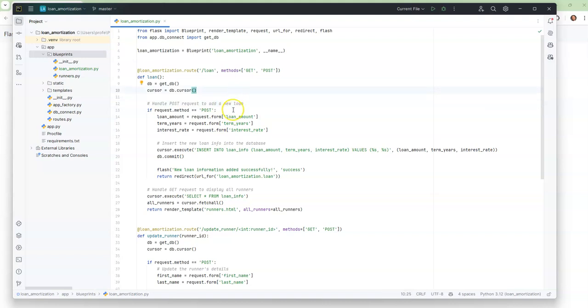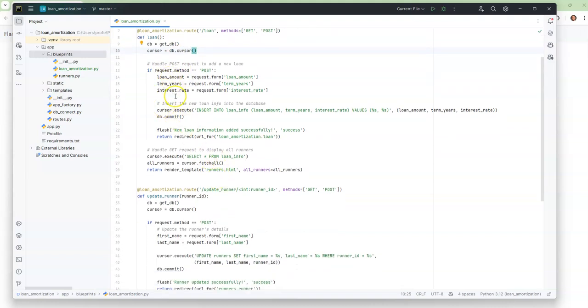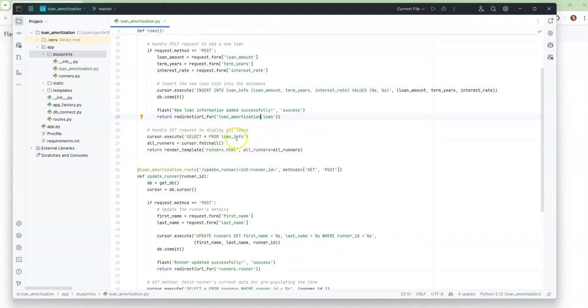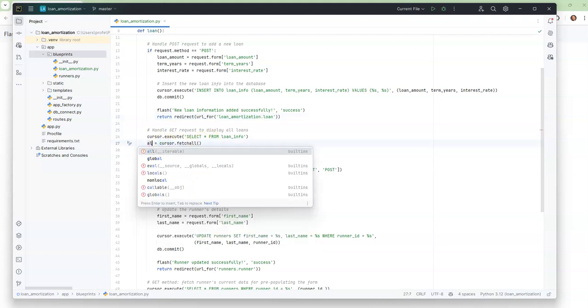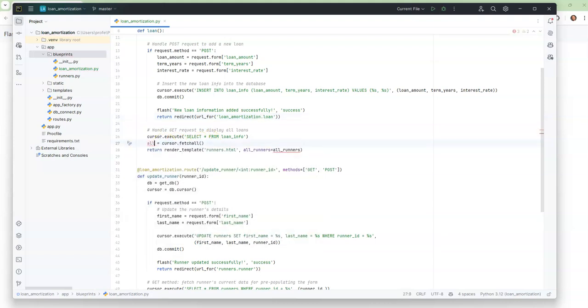Okay, and that's working out pretty good. The framework is all pretty much the same. So handle get request to display all loans. Good. All right, and here it's not going to be all runners. It's going to be all loans. Okay, just to keep the variables named right, I'm going to send that in.